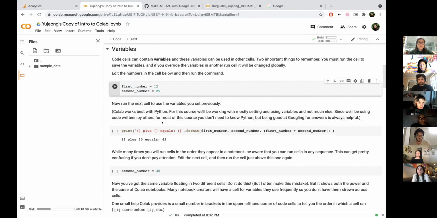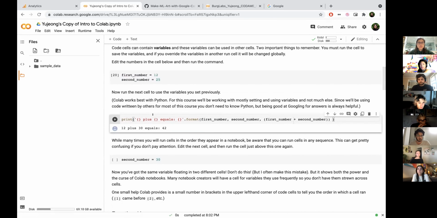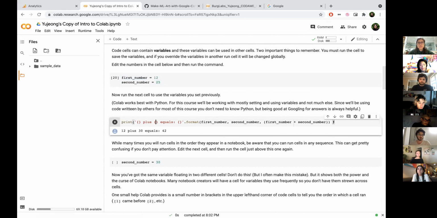So on here, this statement says this first number plus second number equals the output, and it's formatted in a way that the first argument will automatically go here, the second variable will go here, and the third one will go here. It's already been run, so you can see it already. But if you run it, it will show you that 12 plus 25 equals 37.